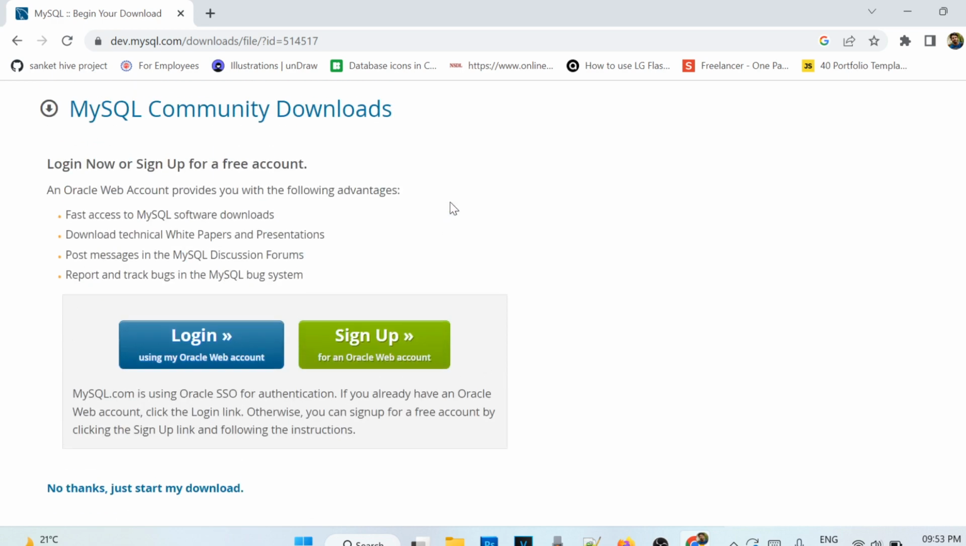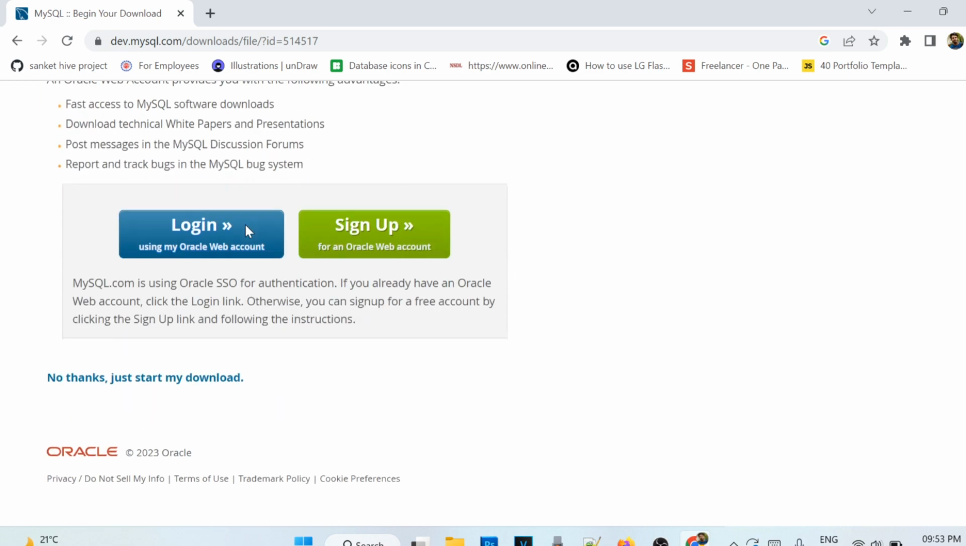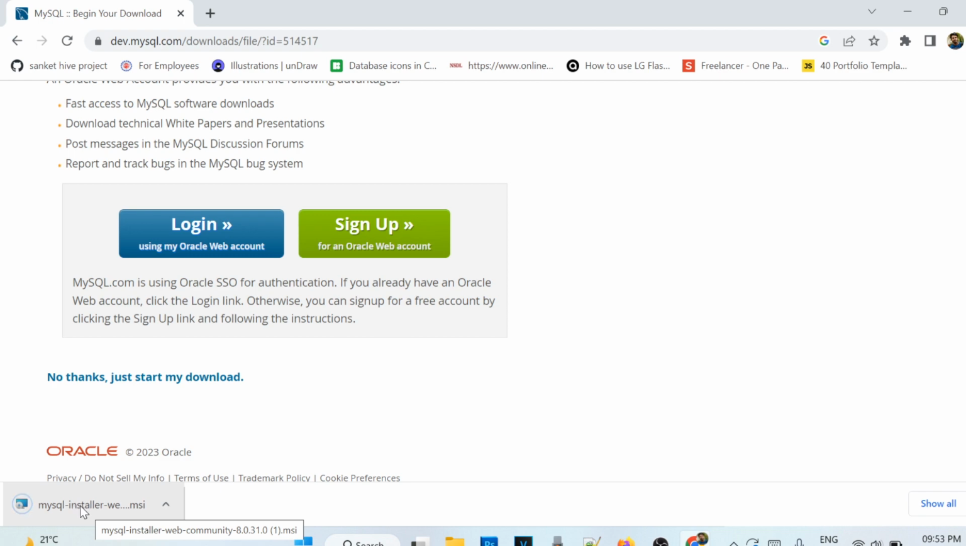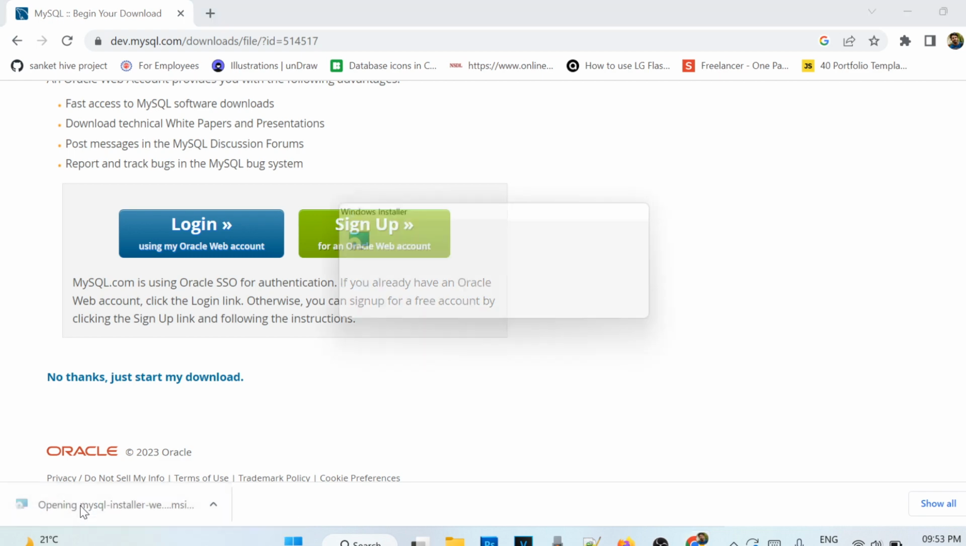download the 5 MB setup. Now here I think we need to log in or sign up to Oracle. Okay, so here is the option: No thanks, just start my download. We don't have to create an account. This is just a 5 MB setup file. After downloading, let's run it.